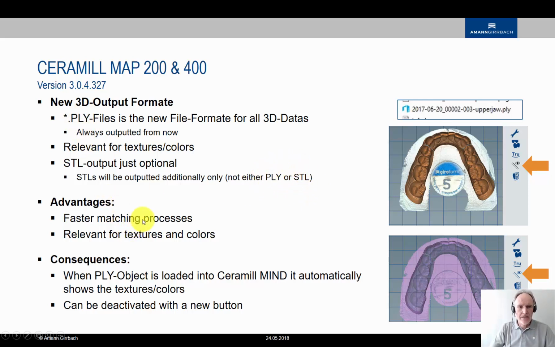Why did that change? We now have a faster matching process with that file extension, and this is highly relevant for textures and colors. If you load a PLY object, you will find in your CAD software an additional new button.